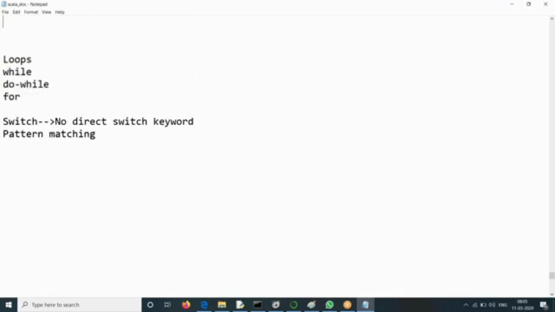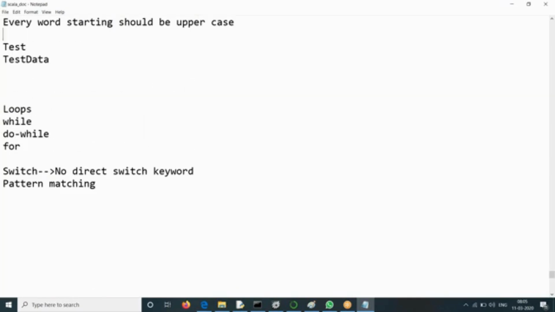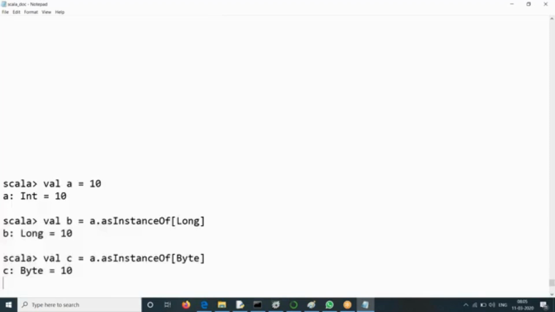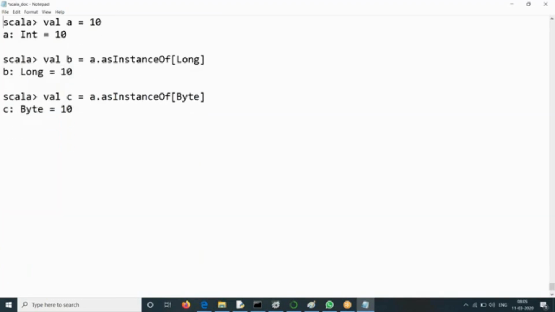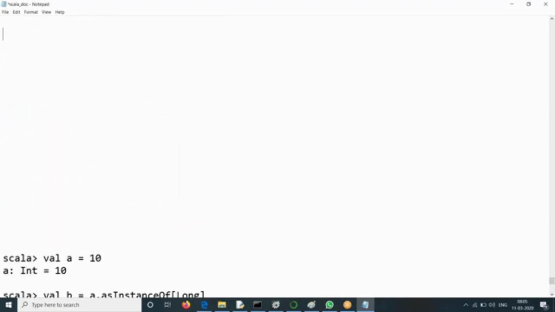Yesterday we have done up to which point? We have done up to multiple if. Then there is one more program. I wish to continue from there.